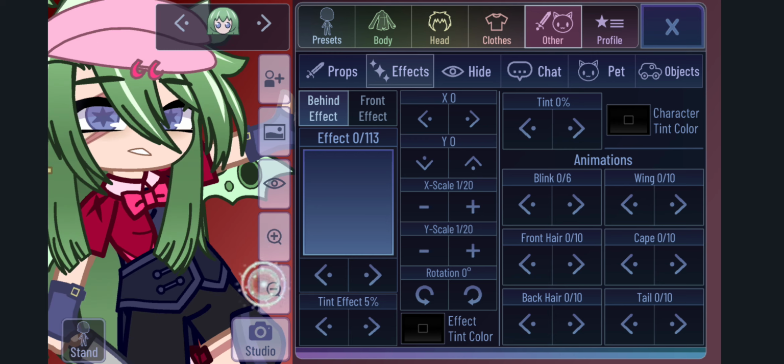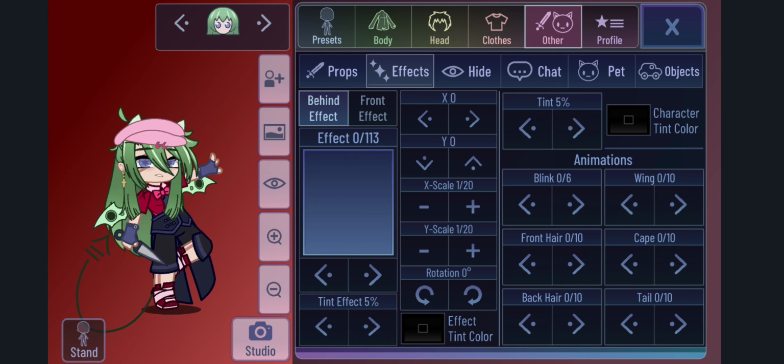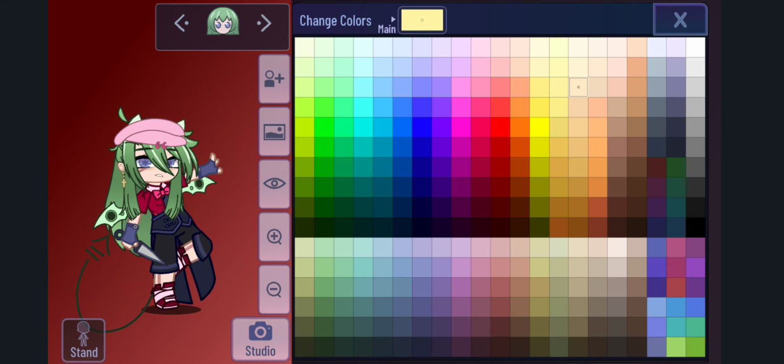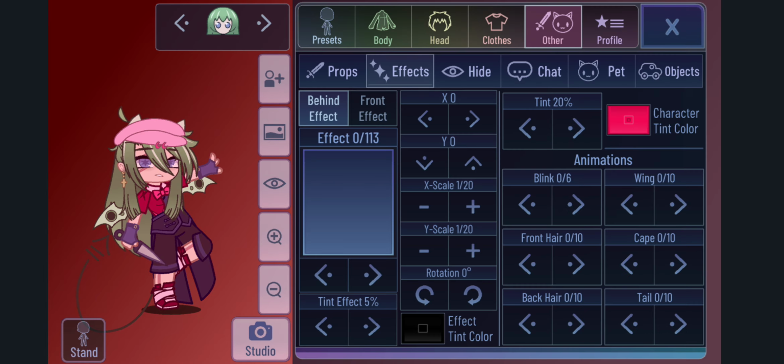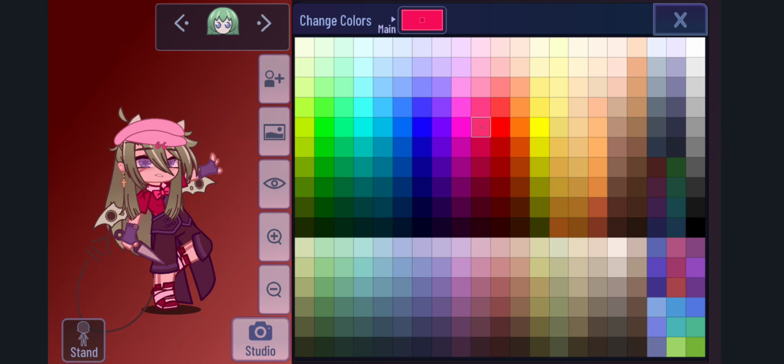Moving on to effects, you can tint your character with the tint button. And of course, changing the color of said tint, I'm going to make it pink for the time being. And then add some slight tinting. Of course, I can have it so it slightly matches the background. I don't tend to use tinting that much, but you can tint if you want to.